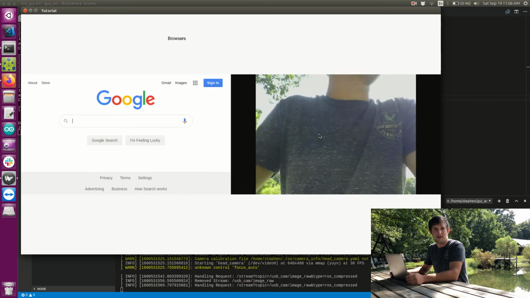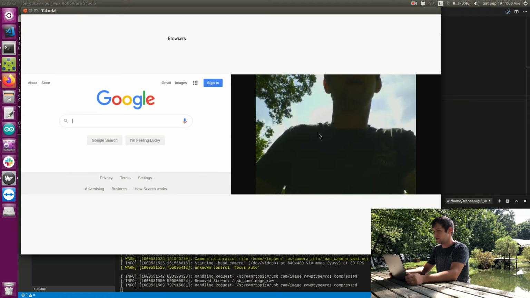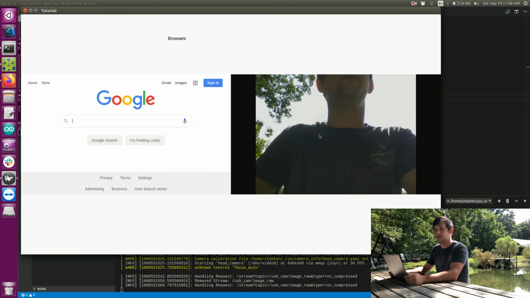So I think that's all I'm going to cover today in this video. This is obviously very powerful, and there's so much flexibility now that we can use browsers as widgets. My next video will be about trying to include RViz into one of these widgets, which is obviously really helpful.